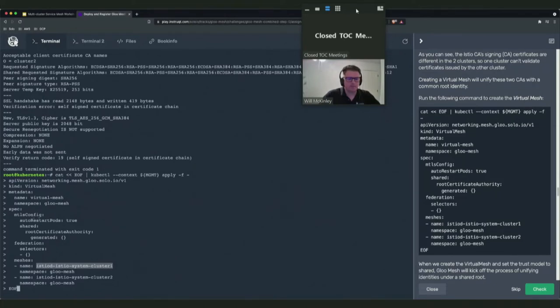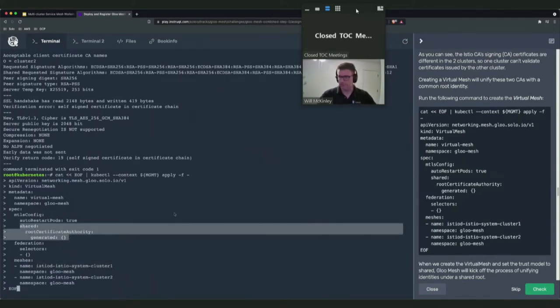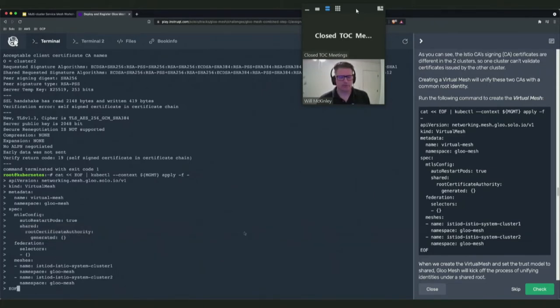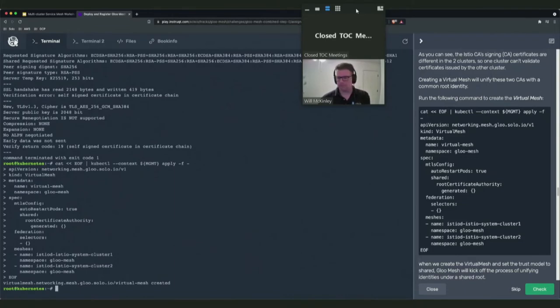And for our MTLS config, we want them to have a shared root of trust, right? So for this example, we're going to have the management plane create that root of trust and allow it to generate the certificates for the remote clusters.